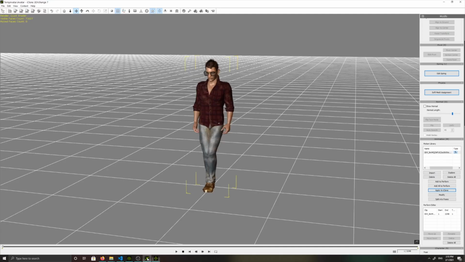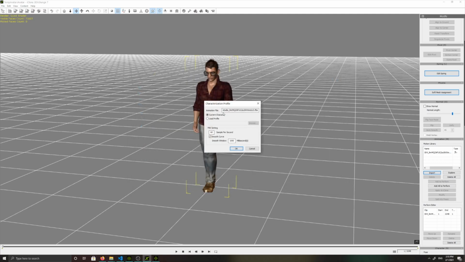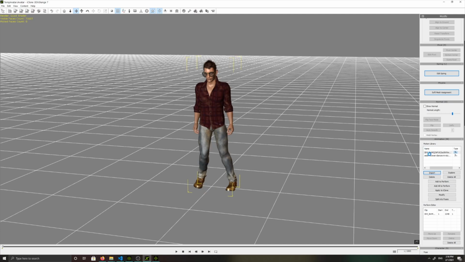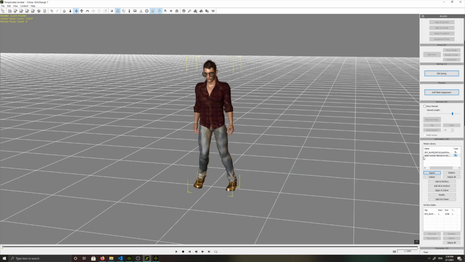Now, go back to 3D Exchange and follow the process from step 6 to import another animation. We are going to want to keep all the same settings as before. You can see that the animation has imported. From here, you're going to double-click on this new animation under the Motion Library list and now apply it to iClone.